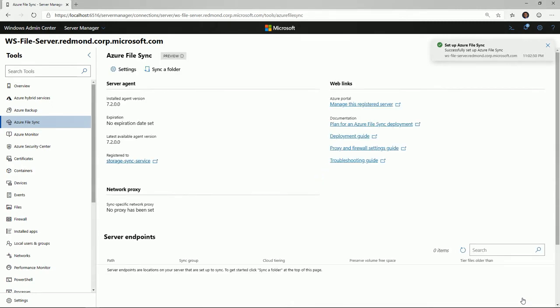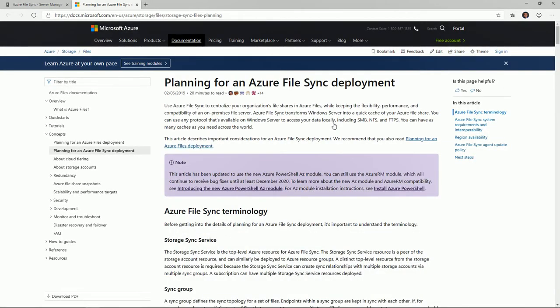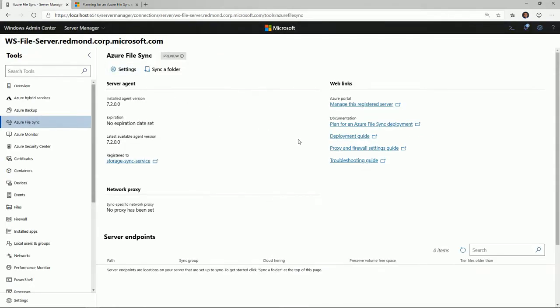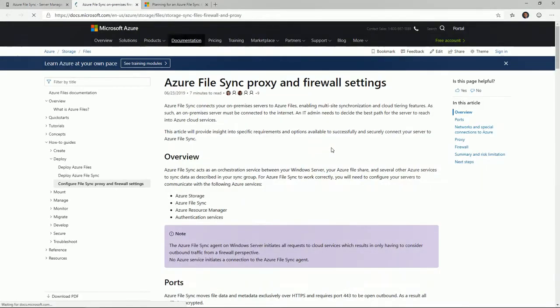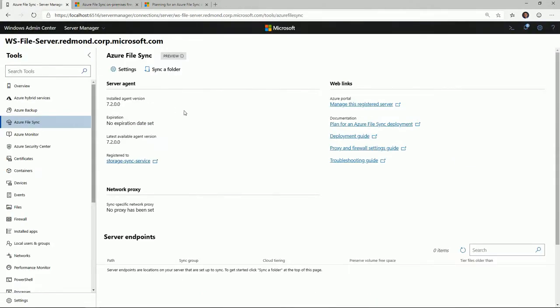Now I can head over here, and you can see I never had to leave the Admin Center portal once. You can see what subscription I'm registered to. If I want to see documentation, because I get a lot of questions about this, we actually put the link right in here for planning for Azure File Sync. Also, people always ask me what they need to know about their firewall settings and proxy settings. All the documentation is right here. The links are right here.